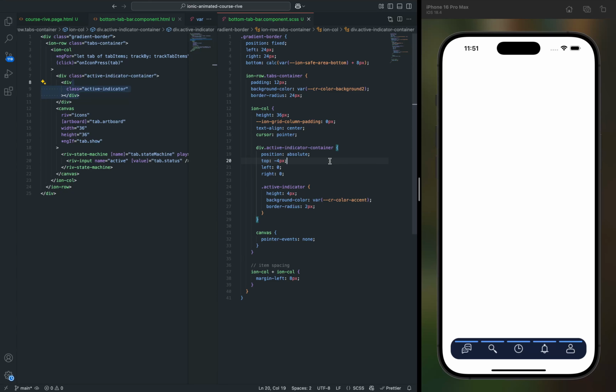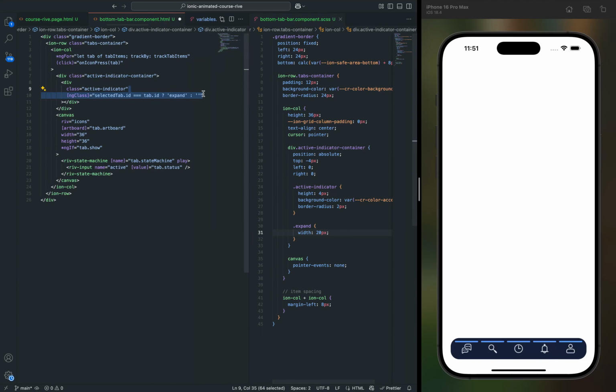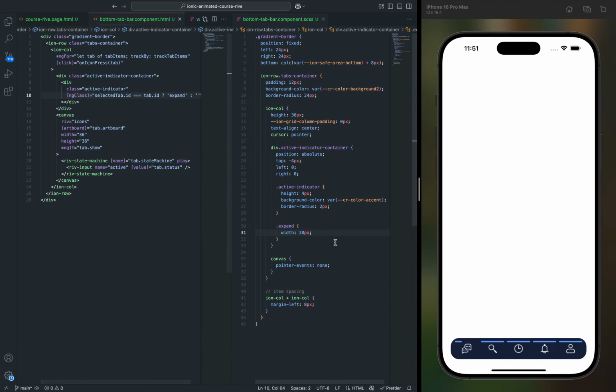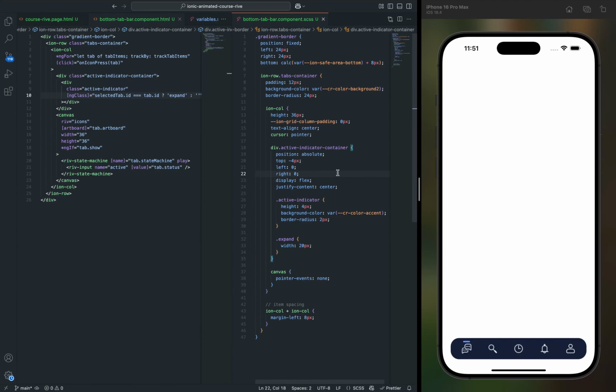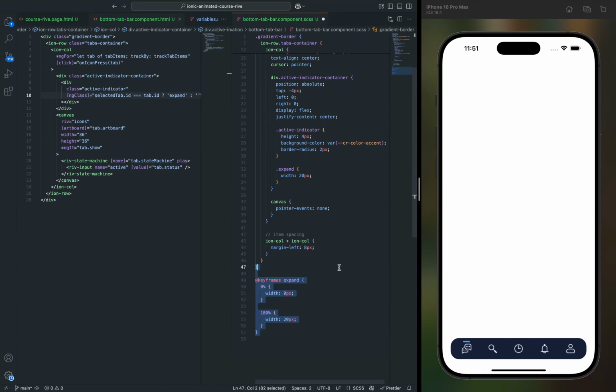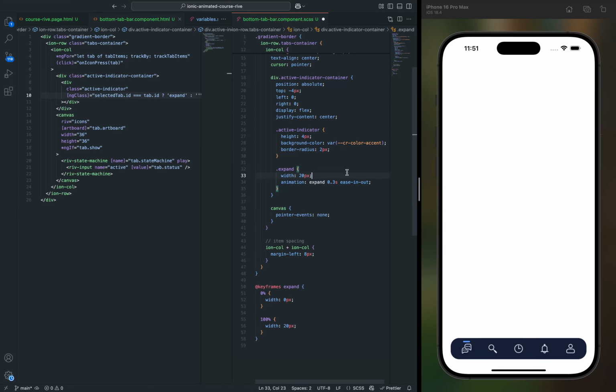Now let's control the indicator's width with a CSS class. Create a class called expand and use ngClass to apply it conditionally for the selected tab. Center the indicator using flex styles. It's working, but let's animate the indicator for a smoother effect. In CSS keyframes, animate the width from 0 to 20 pixels between 0% and 100%. Then apply this animation to the expand class with a short duration and easing. Now the indicator slides in nicely when the tab becomes active.